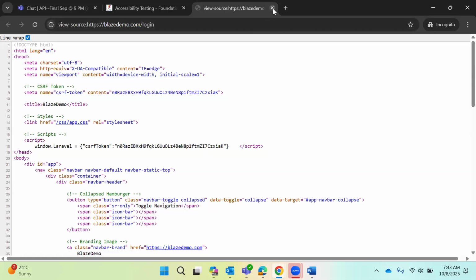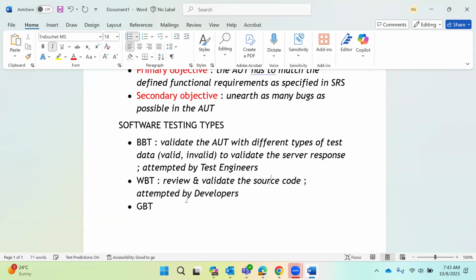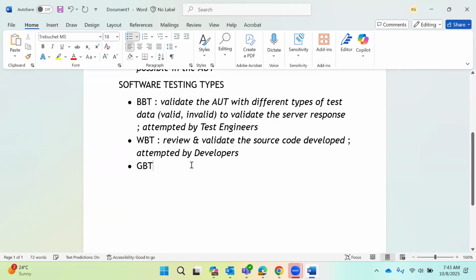So they look at the code level aspects. They don't get into the input and output process. So I would say verify the source code, review and validate the source code developed. That's typically your white box testing, mostly done by developers. Gray box testing, as you know, is black box testing plus white box testing. Now, this is typically done again by developers or sometimes a few test engineers who claim themselves as SDETs, software development engineers in testing.